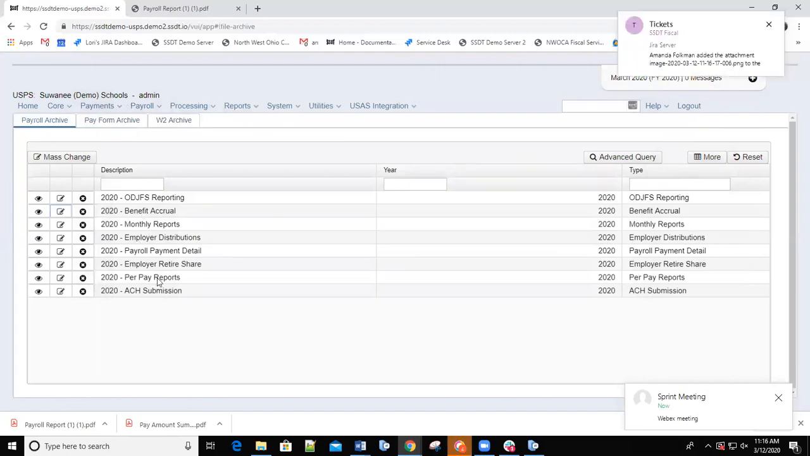Now, one thing that you do not see, and this is something that I'm actually going to talk about at our sprint meeting today, because when I was out here last night looking, I'm like, my outstanding payables are not out there, which basically is everything I paid yesterday for my deductions.